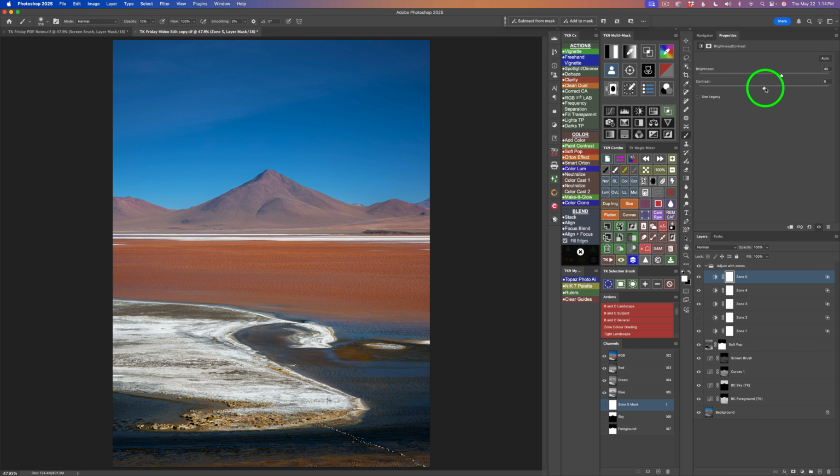Now we could try the contrast. We can increase or decrease. I'm just going to double click and reset that. I just want to lighten it up. Now you'll notice all 5 of these zones are in a group. I'm going to click on the group to make it active. I'm going to shut off the group. Here's before and here's after. And I'm really happy with these different zone adjustments.